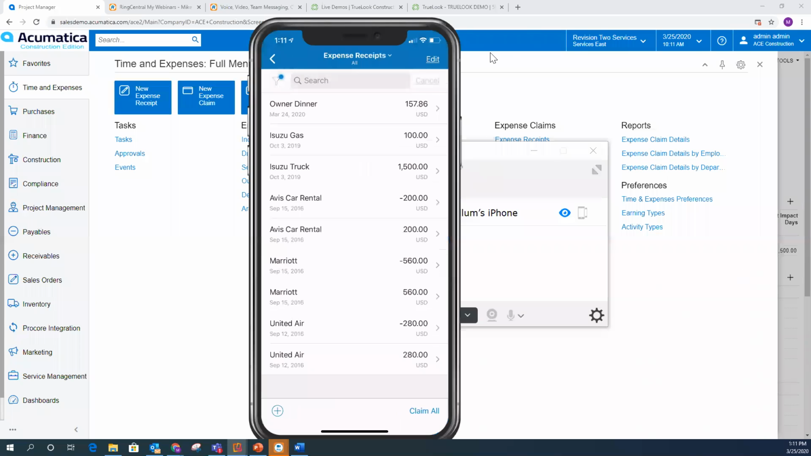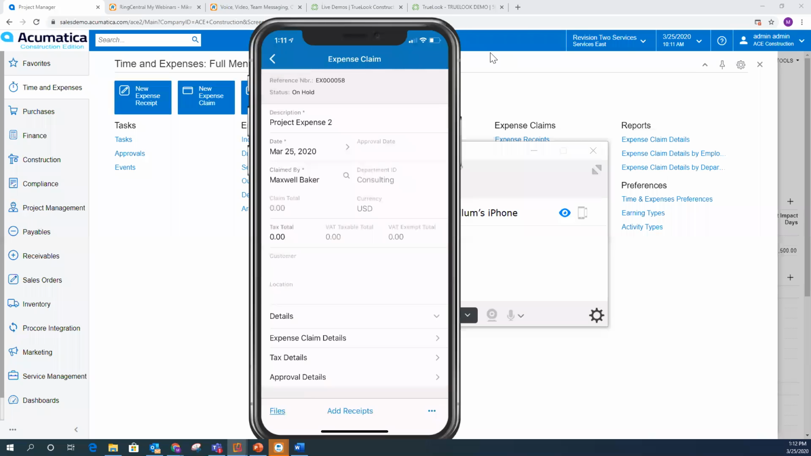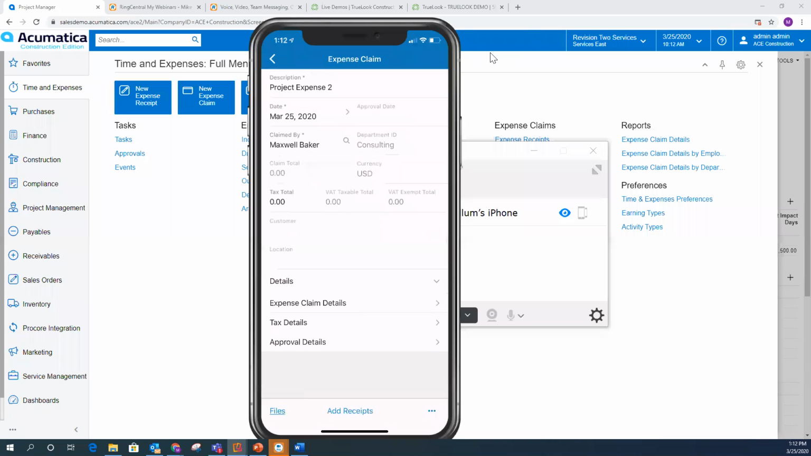And now if I go back, I go to my expense claims. Now I'm going to look at all of the expense claims that I have in the system. So I've got some project expenses, a truck expense. There's a site visit for a project. If I click on project expense 2, for example, I can see the expense claim. I can see when it was entered, who it was claimed by. All right, and as I scroll down, I have the ability to enter more details, tax details, approval details.